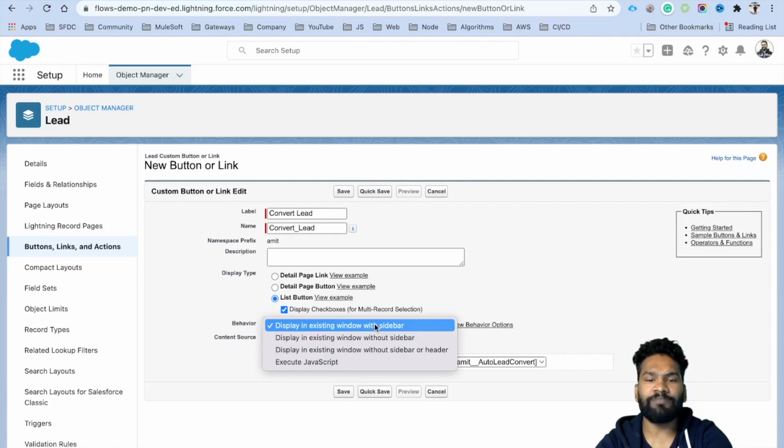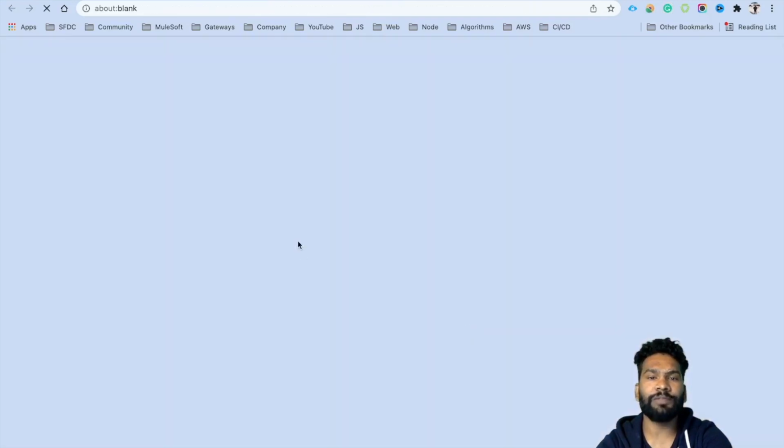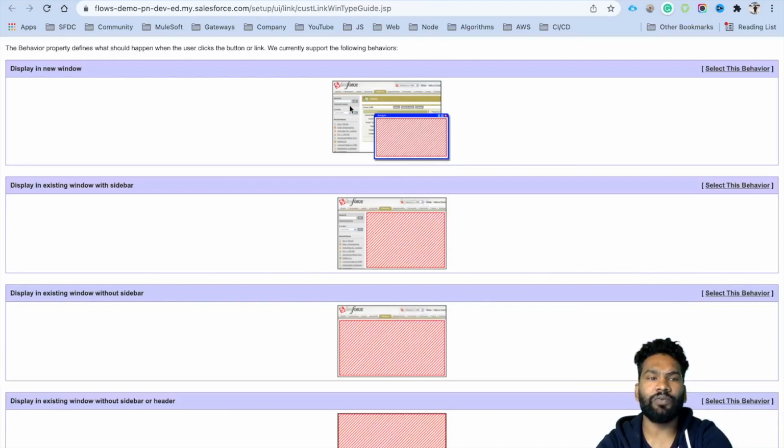And we can just say that, okay, display in existing window without sidebar. This is what we need. And you can also see view behavior options. And these behavior options are going to show you which option you will select. This will select new window. It is going to say new window if you select this one. That's why we have selected without sidebar so that we can see the complete whole page.